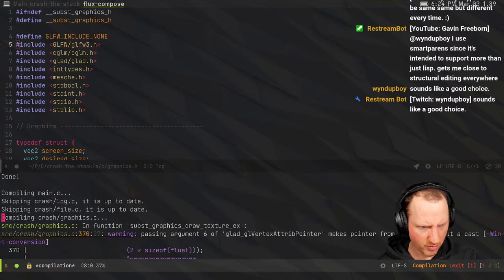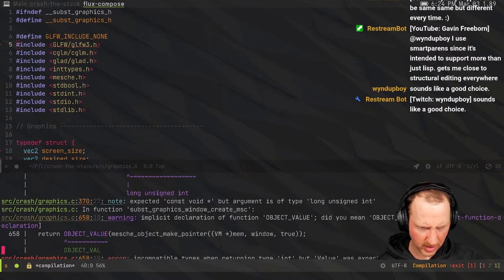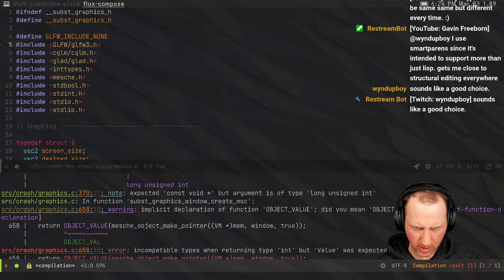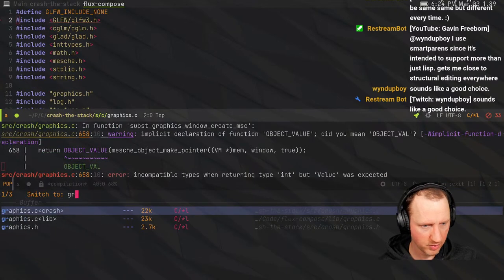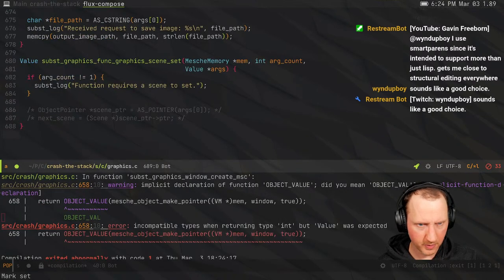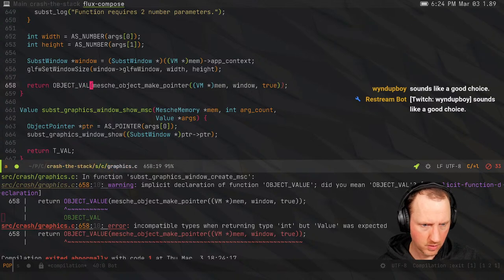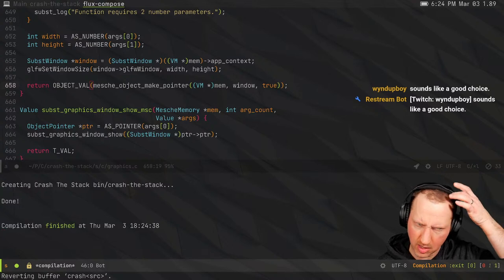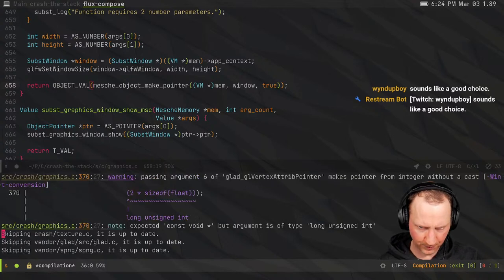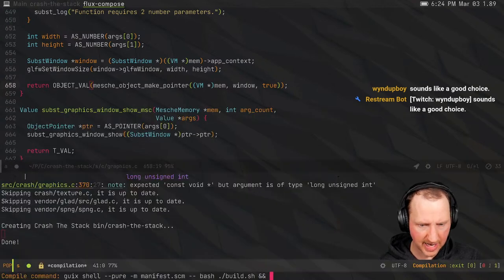All right, a couple more problems. Yeah, that one I don't know about yet. And then implicit declaration of object value. Do you mean object val? I did mean object val. You're right. Thank you. That was helpful. Object value. Okay, so I'm not running it yet. That makes sense. Let's do that. So run a compile and then bin/crash the stack.